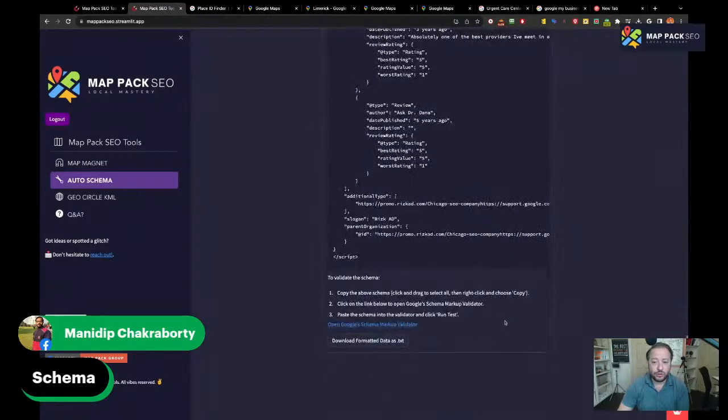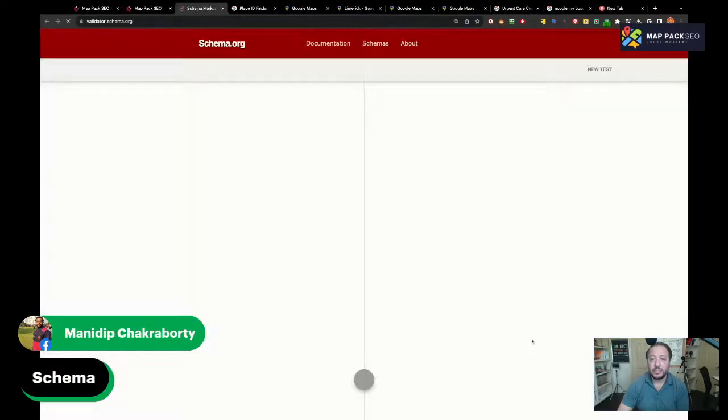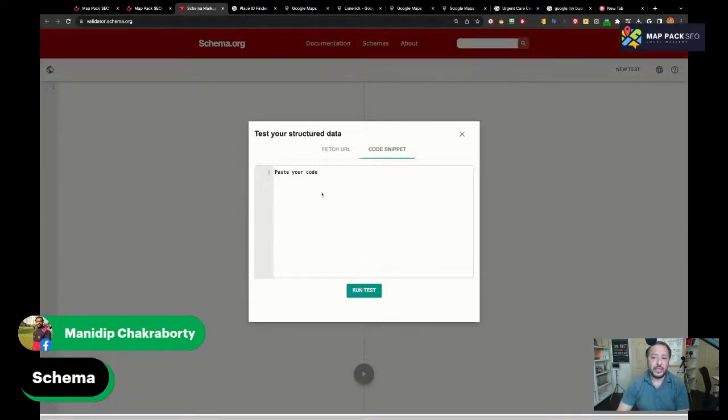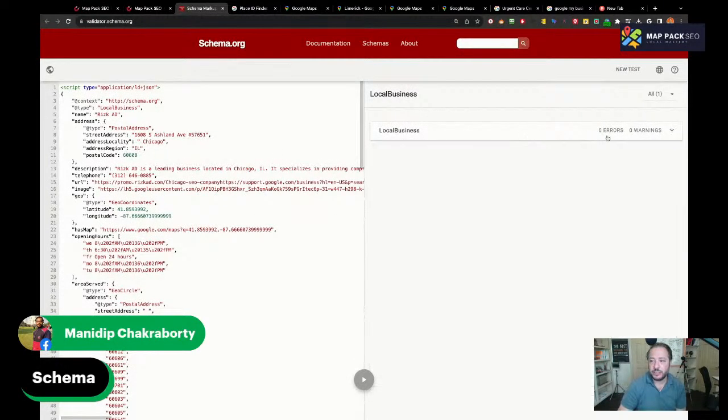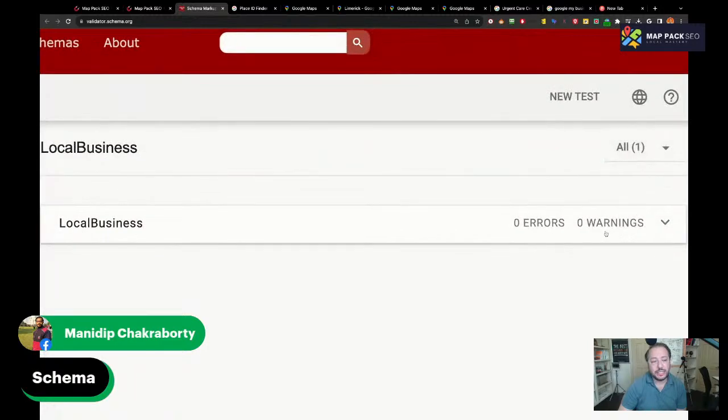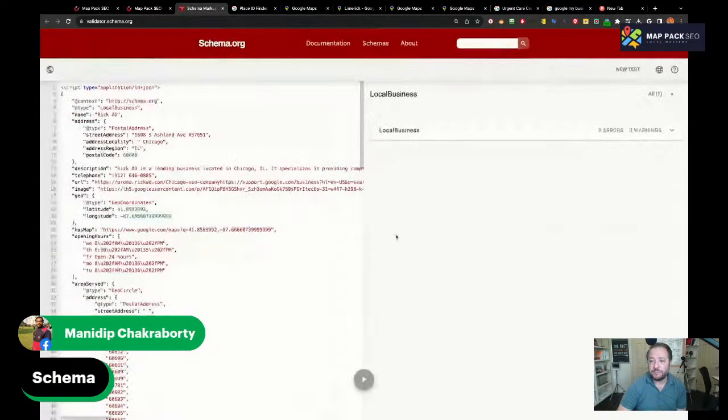You want to make sure this code is validated before you put it on your website, and that it doesn't have any errors or problems. After I validate right here, I don't see any errors. It has 0 errors and 0 warnings, right?